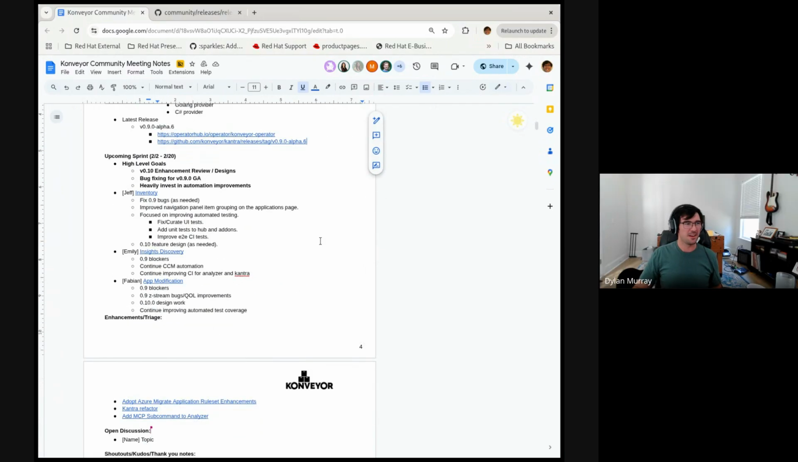And then I just want to go over the upcoming sprint. I'm not going to go into each project board here, but I wanted to call out the high-level goals. We're in a window of time now where if there are enhancements or features that you're looking to get into 010, now is the time to submit those for review and get the designs moving forward. I have a few links at the bottom that we'll get to.